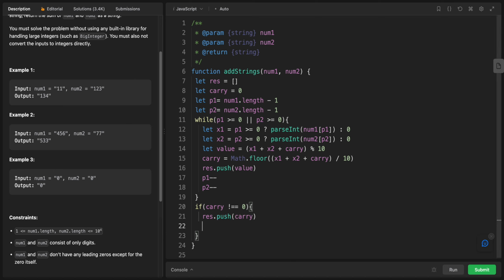Because for example, if the number is 99999, you find yourself stuck with a carry at the end of the loop. And I will say return res, we reverse the array, and we join it.